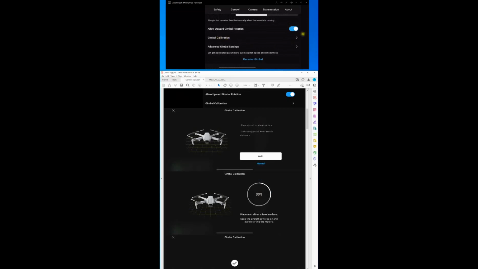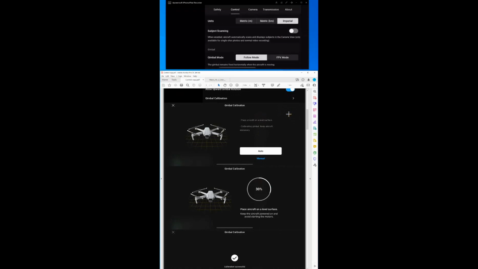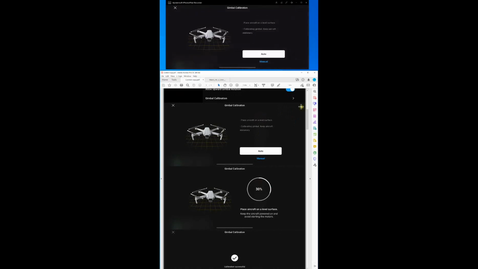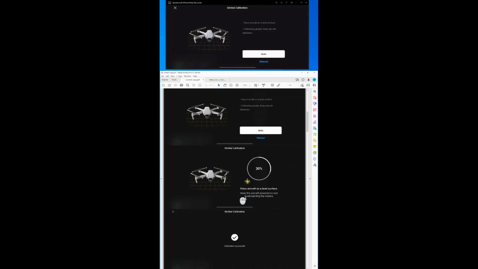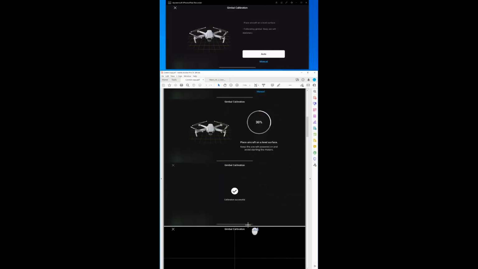Gimbal calibration. We're not going to do that right now, but what you would do is go in here, click here, which is that little arrow, and click on auto. Once you click on auto, you can see this dialog box or circle. When it's done, it'll go to 100%, and then it says calibration successful.